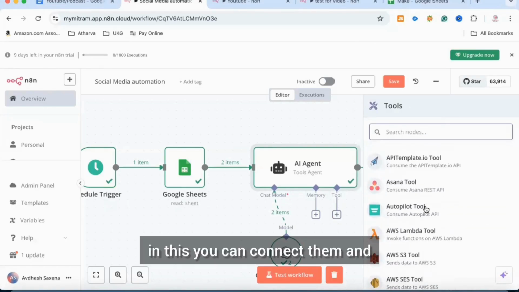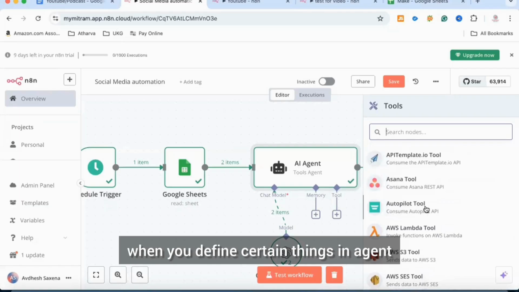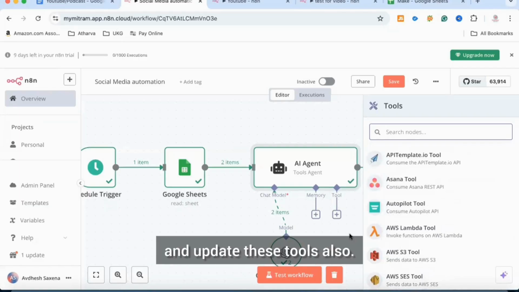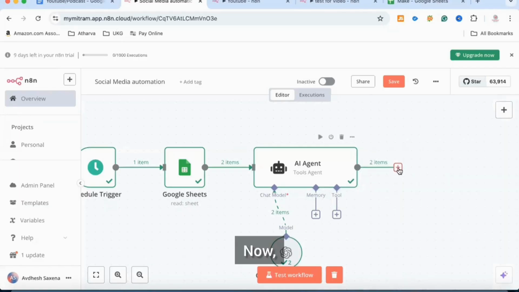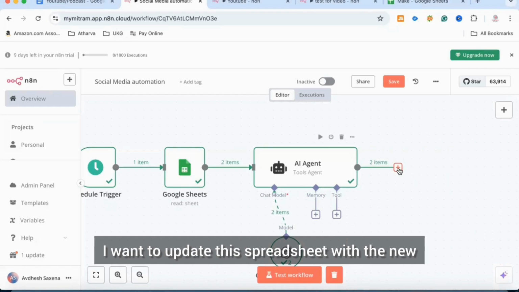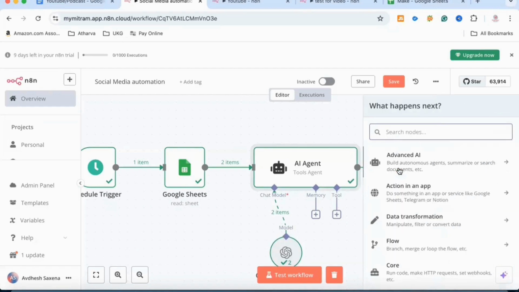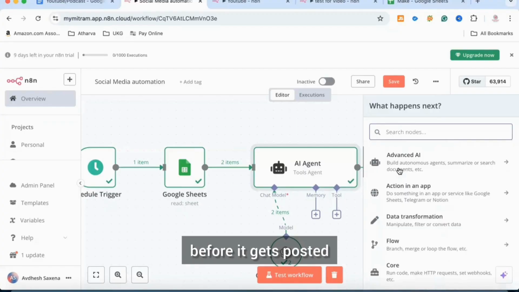You can connect them, and when you define certain things in the agent, it can go ahead and update these tools also. Now what we want to do is update this spreadsheet with the new social media post which is connected, because I want to quickly review it before it gets posted on my social media channel.